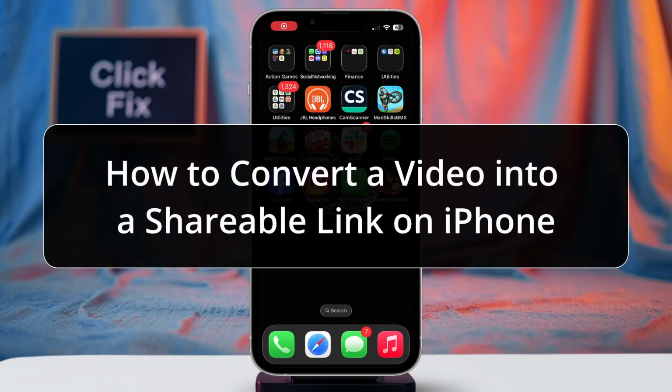Hey everyone, today I'll show you how to convert a video into a shareable link on iPhone.